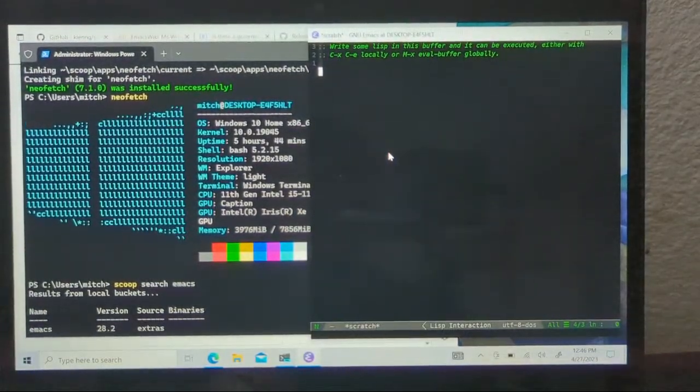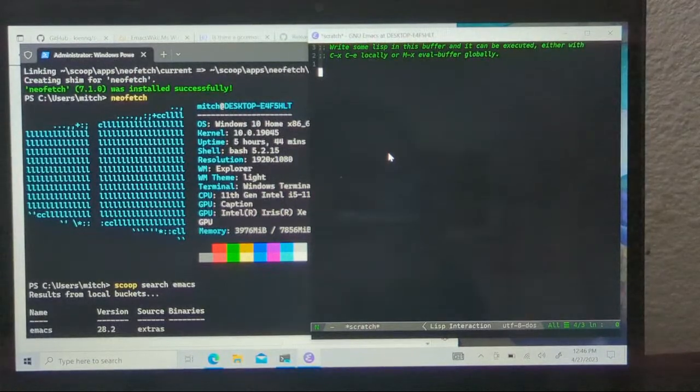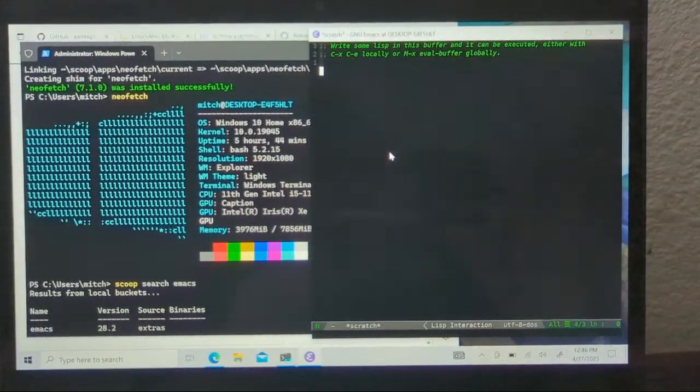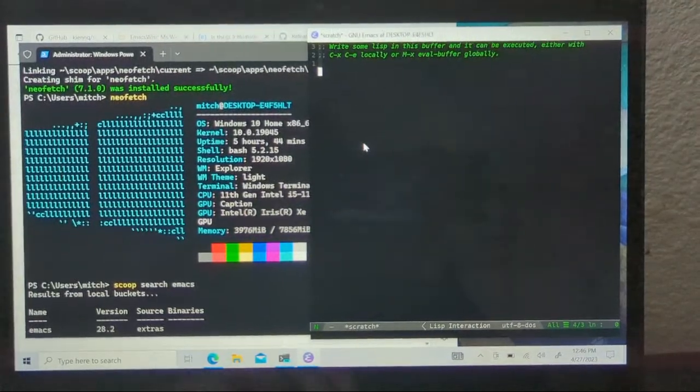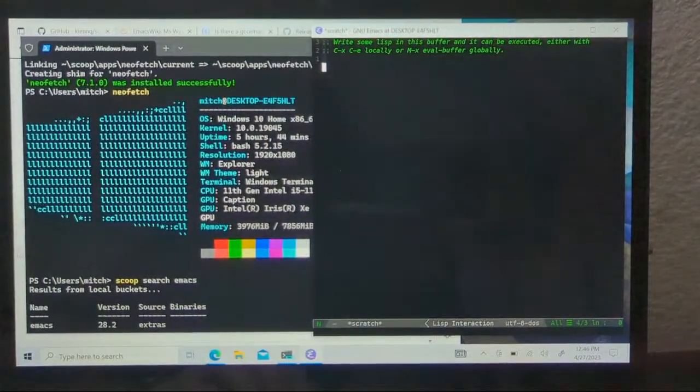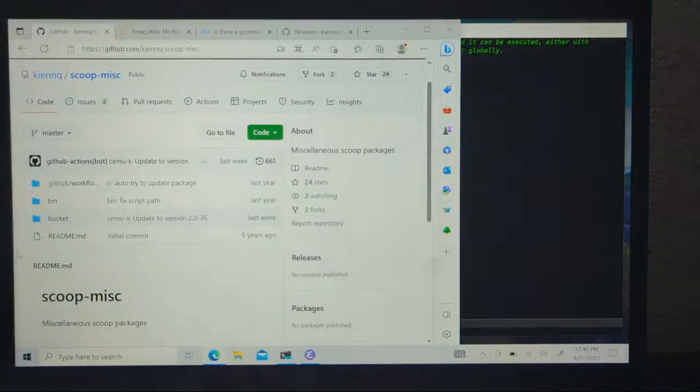Cool. It's time to do Emacs on Windows things. Now, I was actually looking at this earlier today, and I wasn't planning to do a stream. Also, there's a helicopter outside going right over the head. That's why it's so loud.